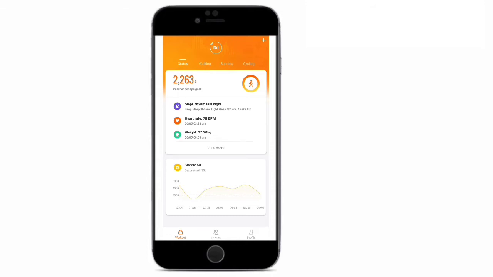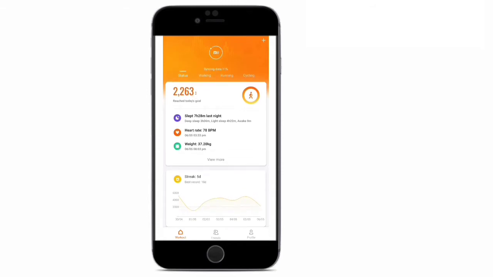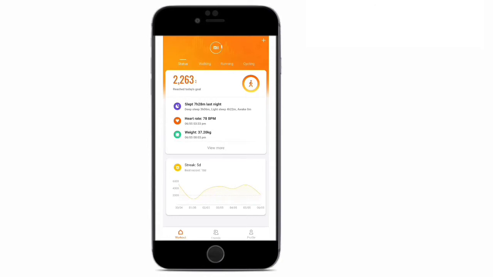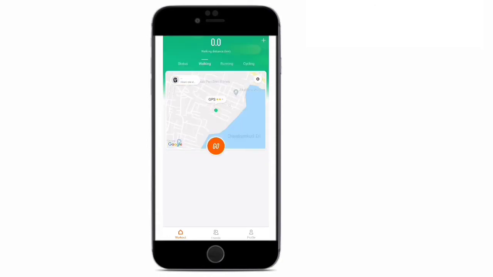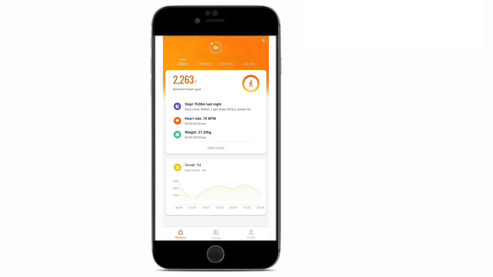So guys, as you can see, just below the Mi Fit branding you have 4 options. This is the status, walking, running and cycling. So we'll come to the status later. First let's go to the remaining 3. If you do any workout related to walking, running or cycling, and if you want to keep a track over it, you can use these options.